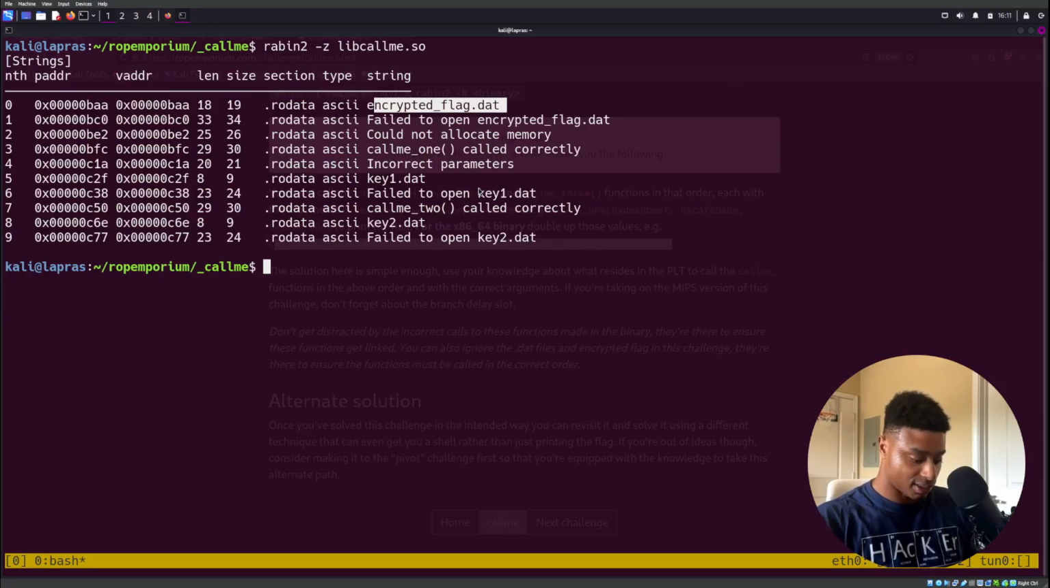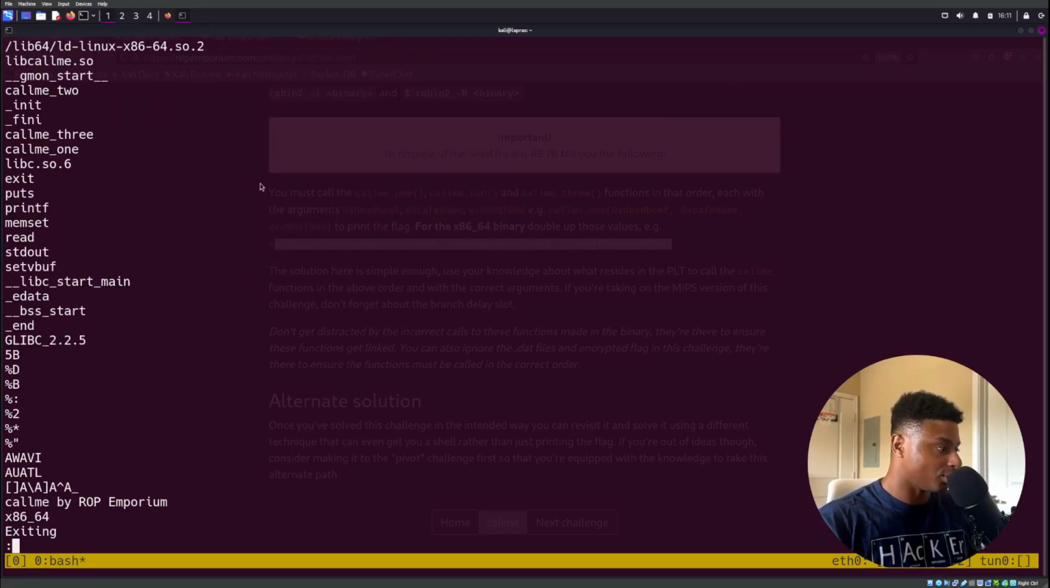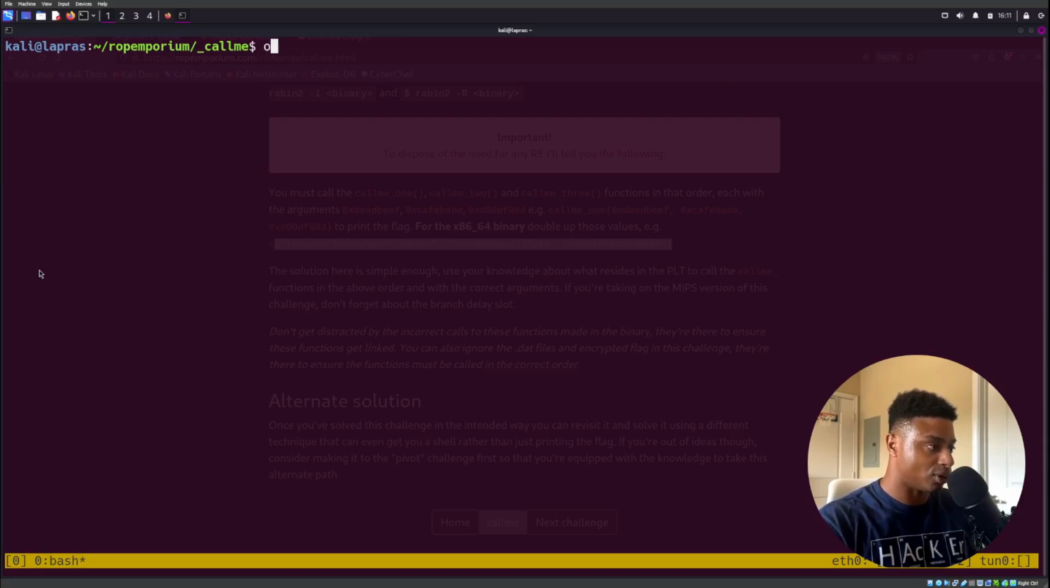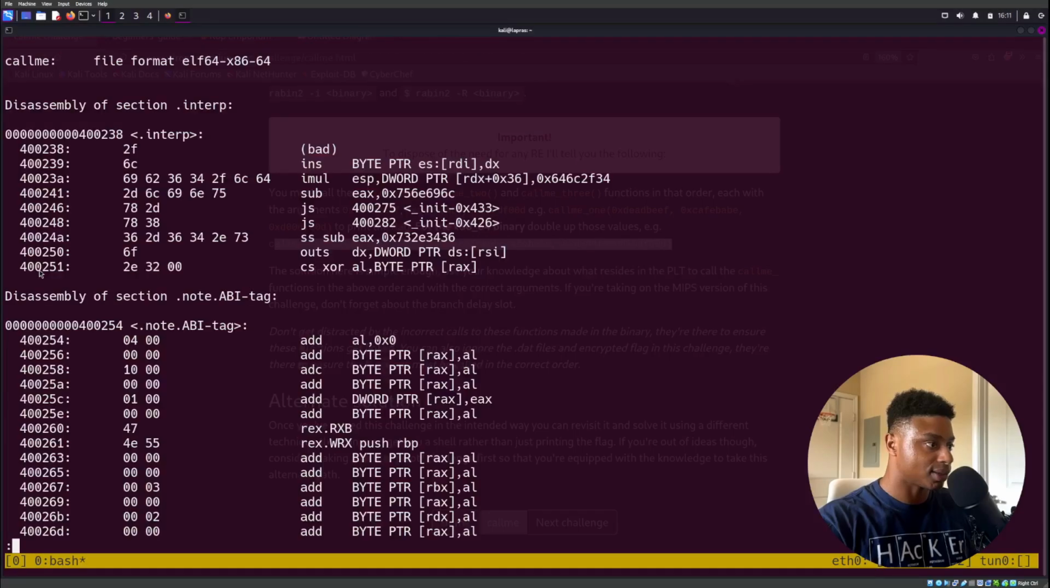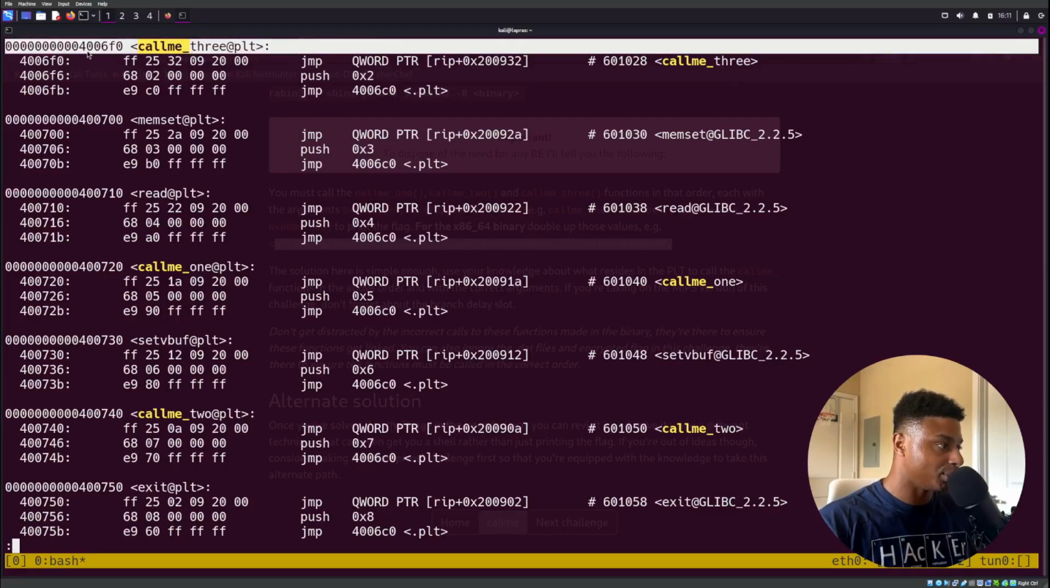Interesting. So when I ran strings earlier, we did see useful function and useful gadgets. Let's inspect that a little bit more. We can do objdump or we can do GDB. Either one is fine. I'm going to do -M to specify Intel syntax, and let's pipe that into less. Now I'm going to search for callme underscore. Okay, so we see callme3. We get the address of that.